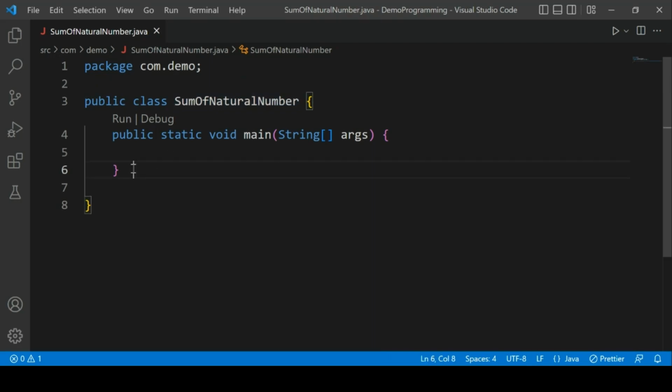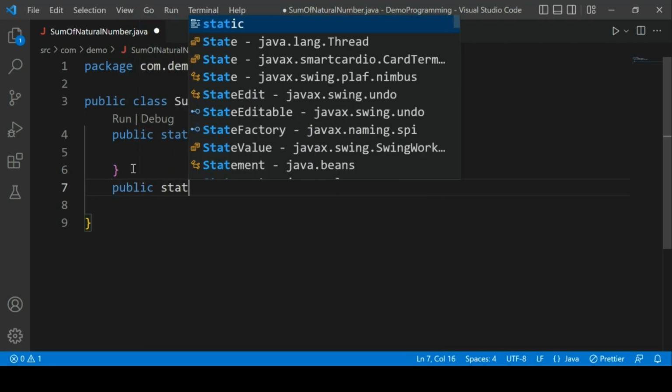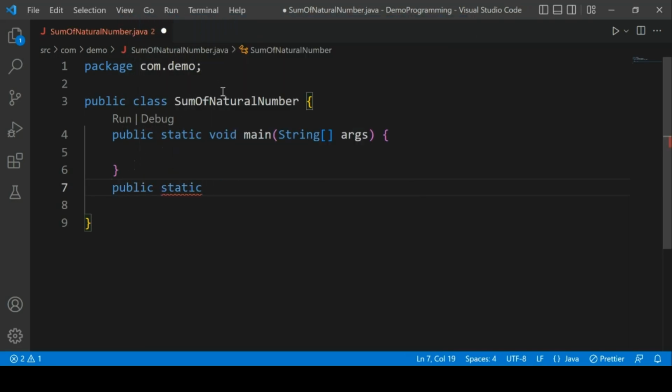The very first step is what we have to do. We will create a method of type static so that I don't have to create the object of this class to call this method. And I'll return int because the sum of all natural numbers will be an integer value, and let me keep sum as the name of this method. We are calculating the sum of first n natural numbers. So how many numbers are we going to take? That will be n.